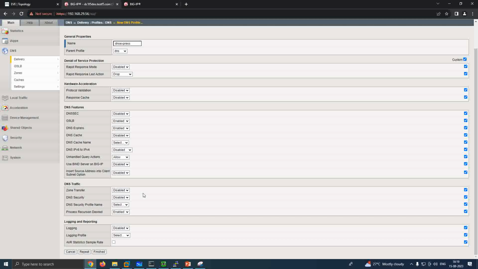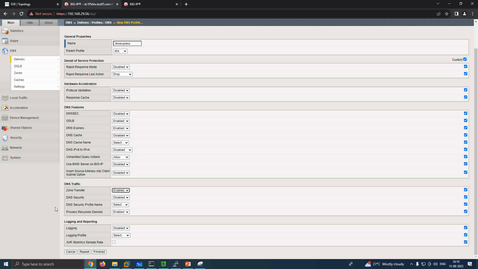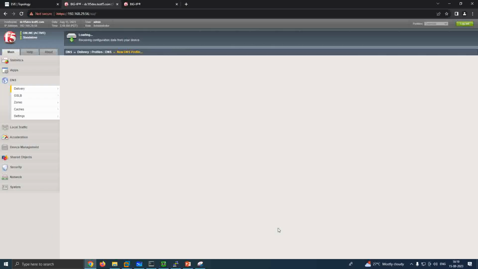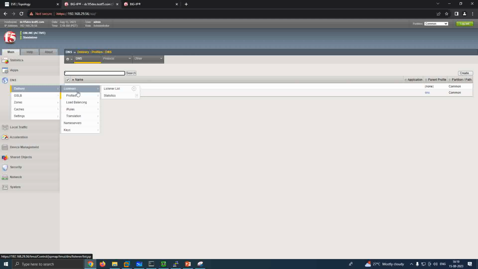And zone transfer I need to enable because we have another task of DNSExpress zone transfer request. So I need to enable this zone transfer. I'm disabling the DNS security for now. I don't want this. Logging is not needed at this point. So I click on finished. So I created a profile, learner. I created a DNS profile specifically for this DNSExpress.